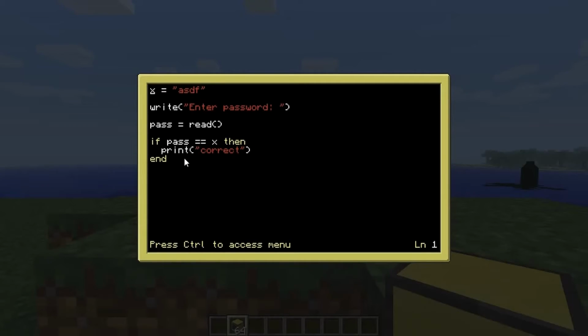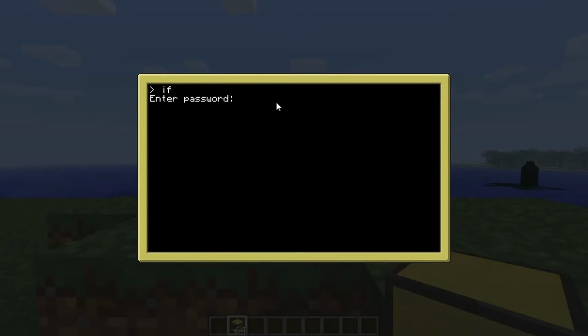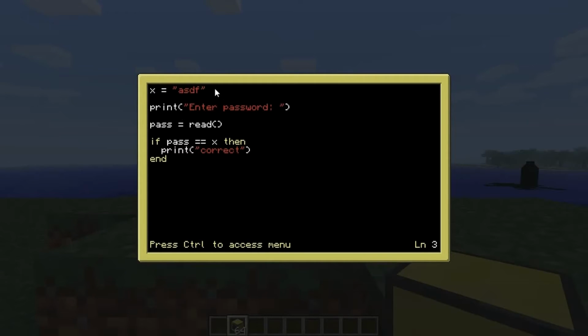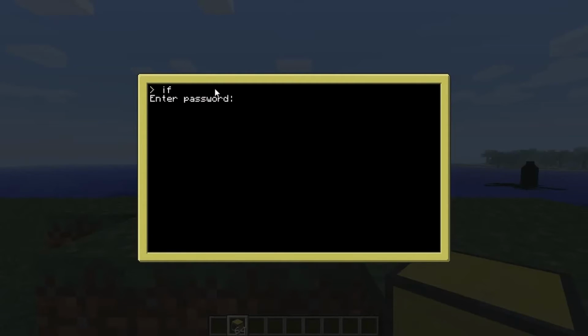So that's something. Now, why did I put in write instead of print before? Well, this is just a handy little thing for when you're getting users' input. If we have print there, we've said enter password, and then it's prompting us for the password down here. So we go ASDF. Correct. But if we use write instead of print, it's prompting us for the password right there after we've said enter password, which is a lot cleaner. It's a much nicer way to have it set up.